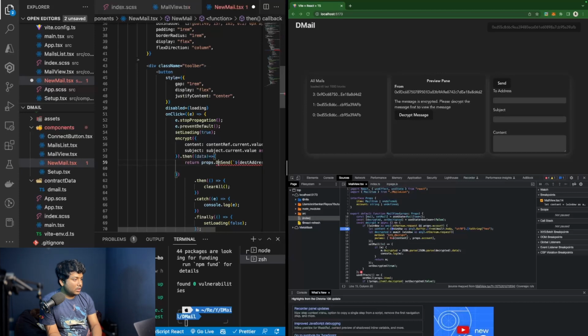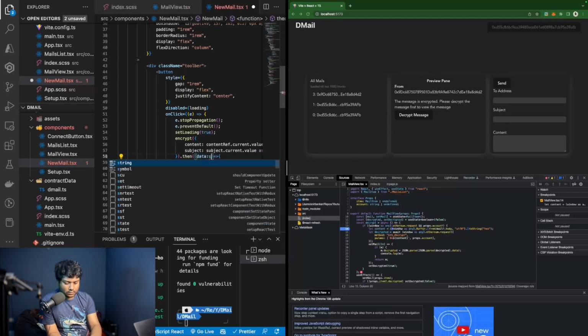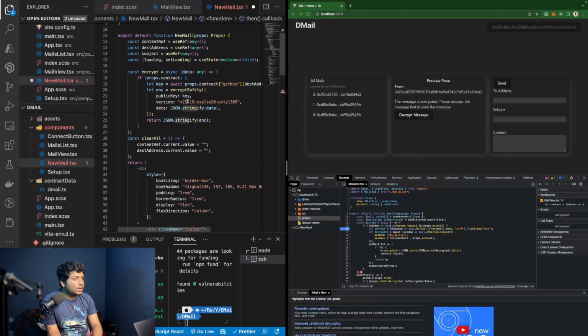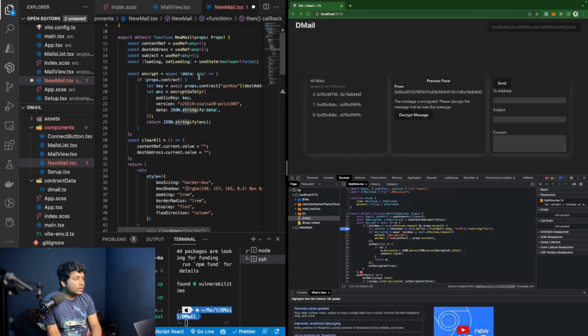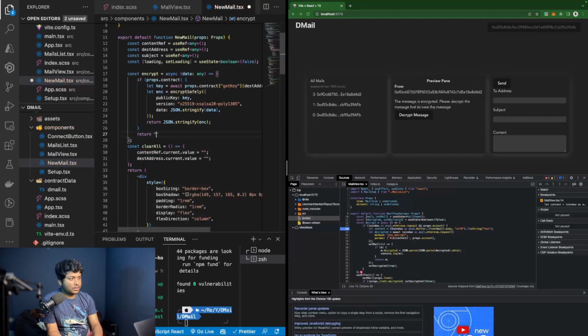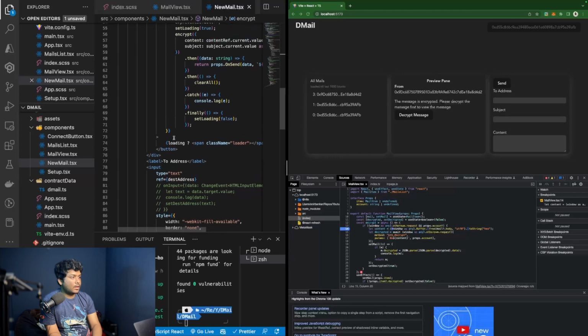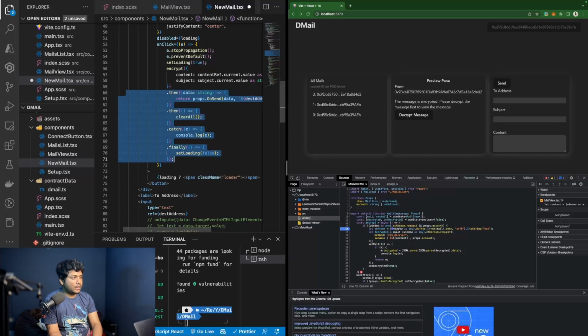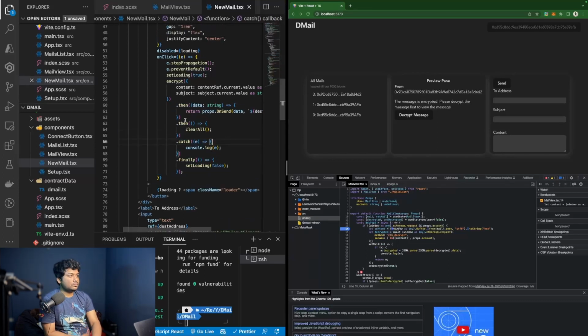Return, and this will have the data as string. This should return string. Encrypt will return a string. Okay, return. Okay, now once we have this, everything looks straightforward here.